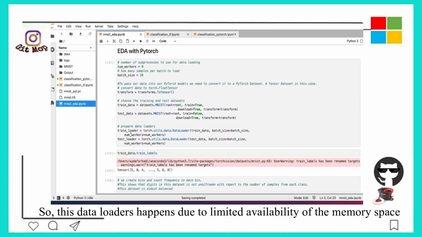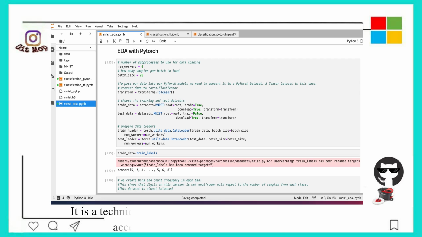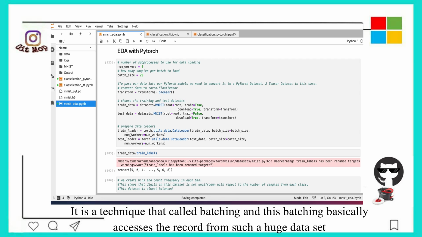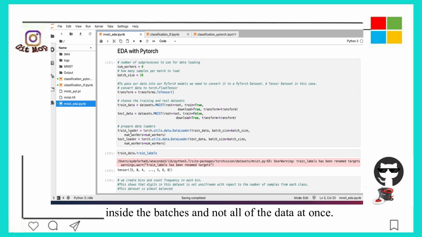Data loaders exist because of limited availability of memory space. It is a technique called batching, and batching simply accesses the records from such a huge dataset in batches and not all of the data at once.